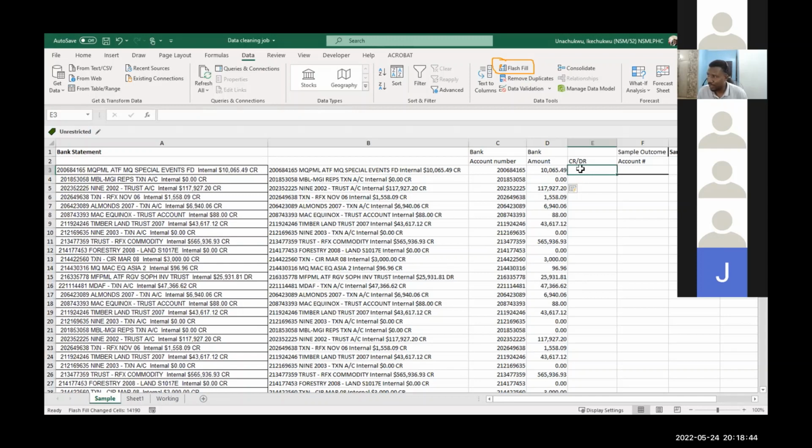Flash Fill. Is it under home? It's not under home. It's under data. Let me show you. Click on data. Look at data here. When you click on data, you come to flash fill. Look at flash fill. Flash fill is here.